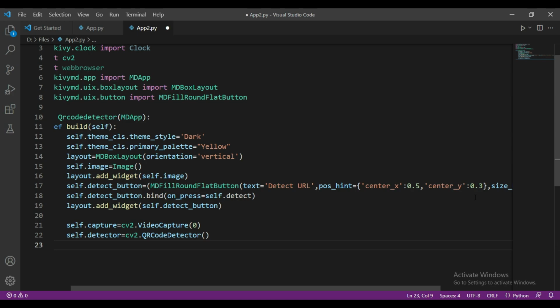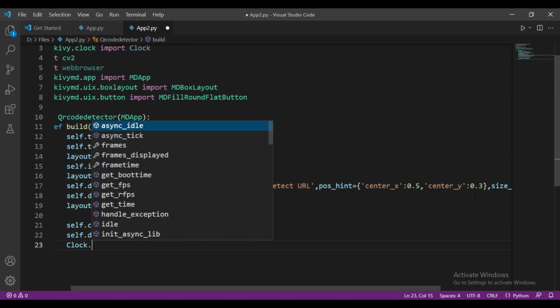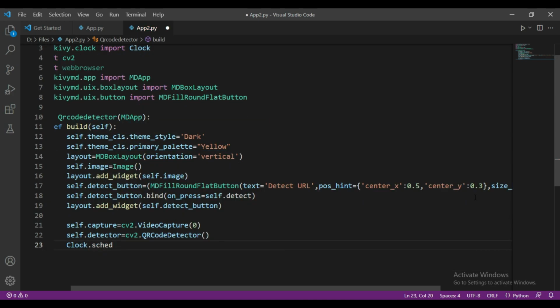Next one is the video frame rate. We imported the Clock module at the top of the script. Its function is to determine the frame rate of our app. For determining the frame rate, you need to type Clock.schedule_interval and pass some attributes here.